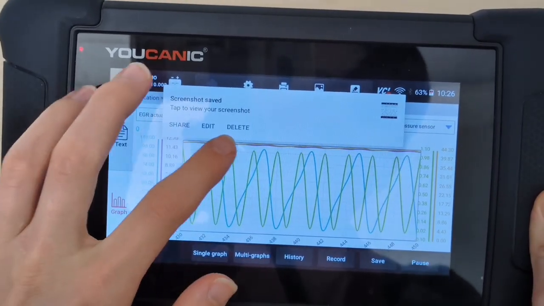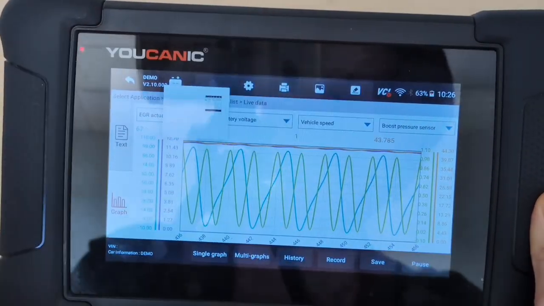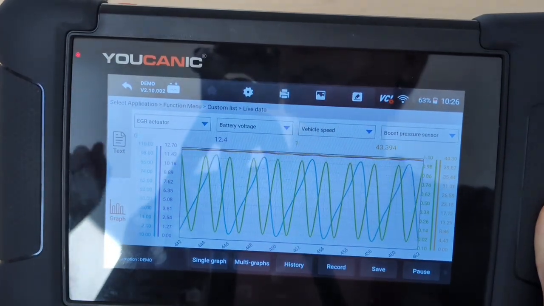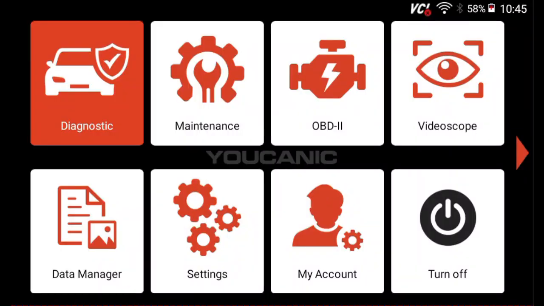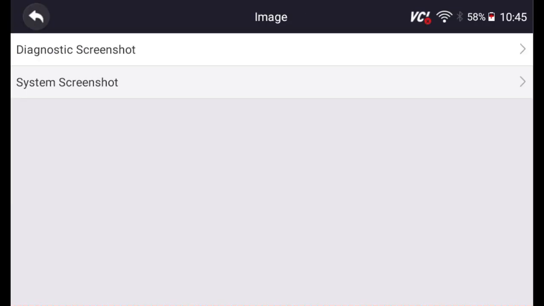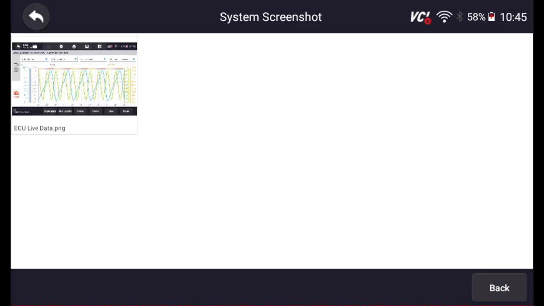You can share that screenshot, edit it, or delete it, but if you just want to save it, you can just swipe that notification to the side. To view the screenshot that you've just taken, go back to the home page and select Data Manager. From here, you're going to select Image and go to System Screenshot. Here's the screenshot that I've just taken.